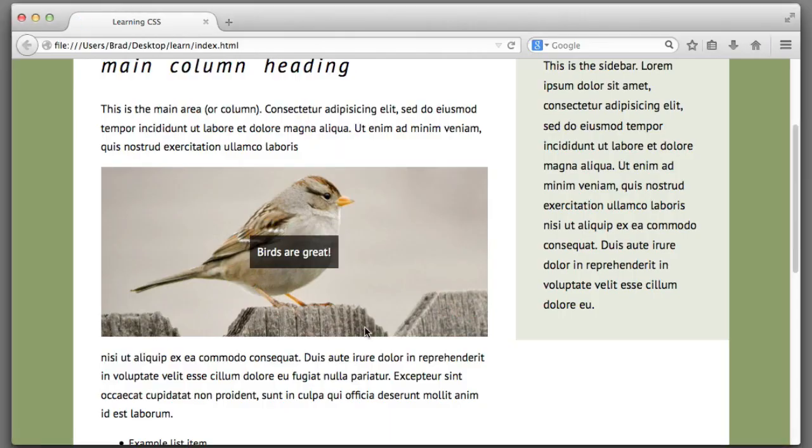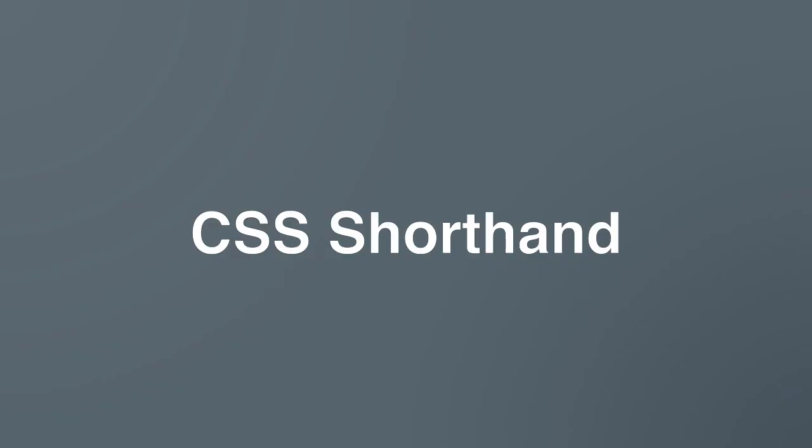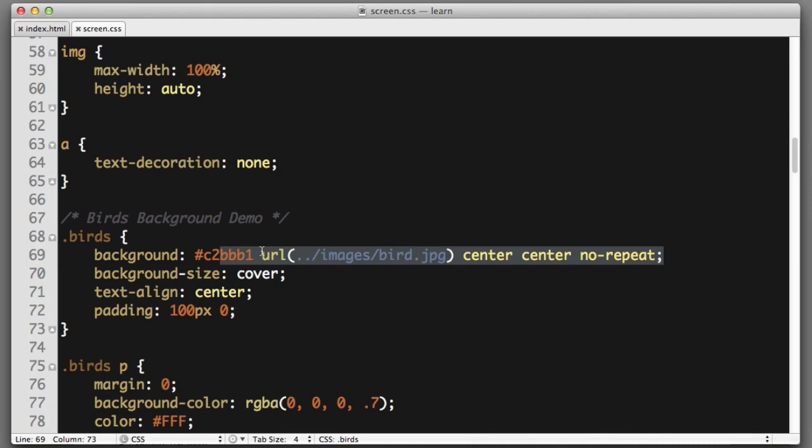So if we save and refresh, literally nothing changes. This is just a more efficient way of specifying all of these properties. Combining multiple properties into one line of code is referred to as CSS shorthand. Now, you will become familiar with this syntax over time, but while you're just starting out, if you'd prefer to use each value and property on its own line, that's absolutely okay.